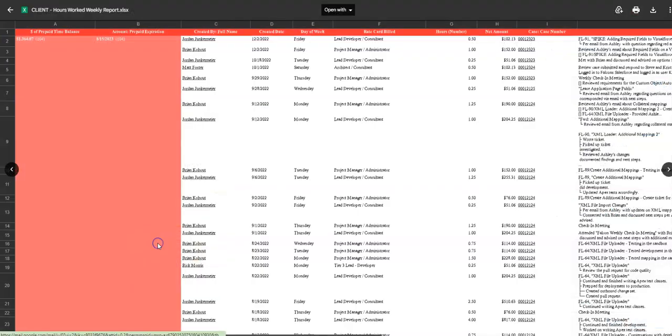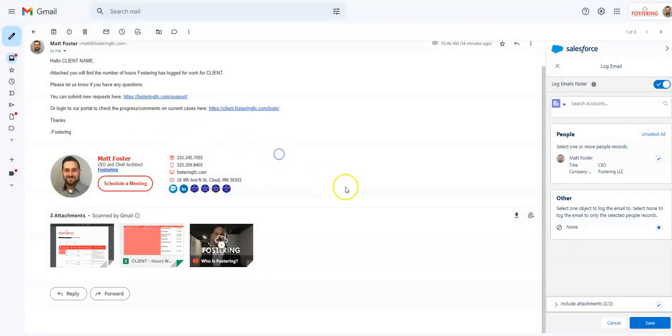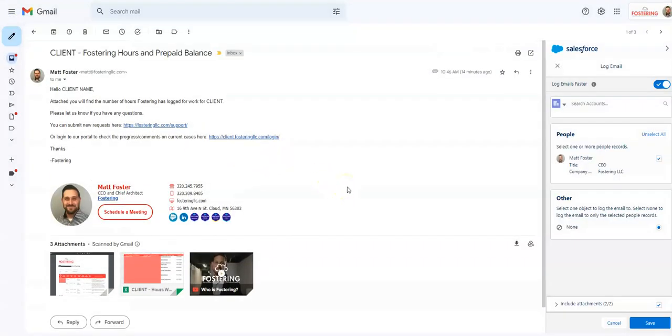You can even send them an Excel file if that helps, if they want to see it in an Excel form. But a really nice, easy way. Fostering uses this to send it to their clients every Monday morning so that they can monitor how much time they have with us as a Salesforce consultant, and then they can make decisions accordingly to say, spend more time here, spend more time there.